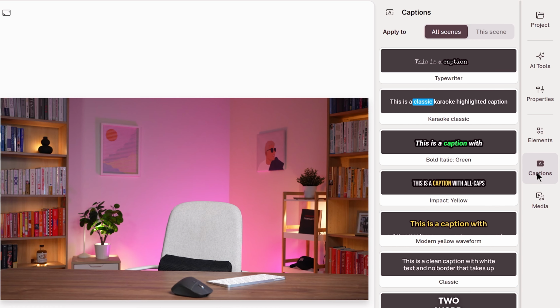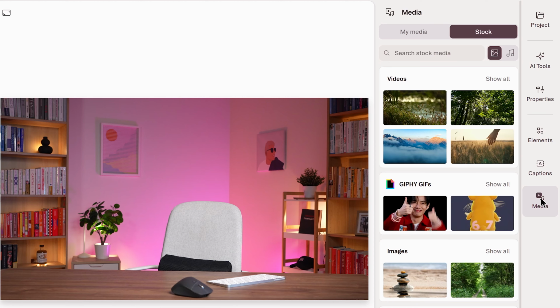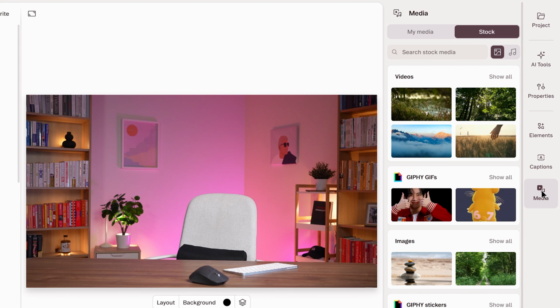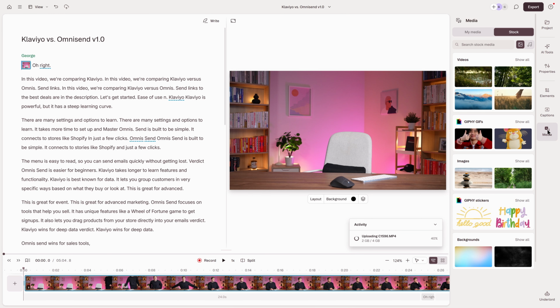Captions. This dedicated section allows you to customize the style, font, and highlighting of your dynamic on-screen text to maximize viewer retention. Lastly, there's media, a central repository where you can manage your uploaded files and search a massive library of professional stock footage, music, and sound effects. Alright, now that you know the ins and outs of each section and have an idea of what they can do, let's get started using the text to make edits.